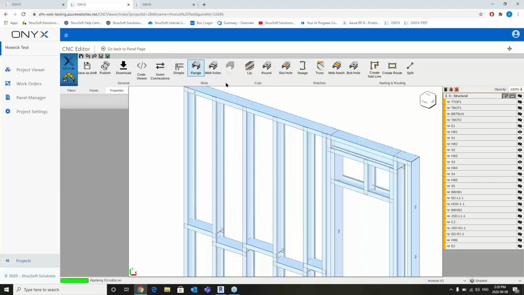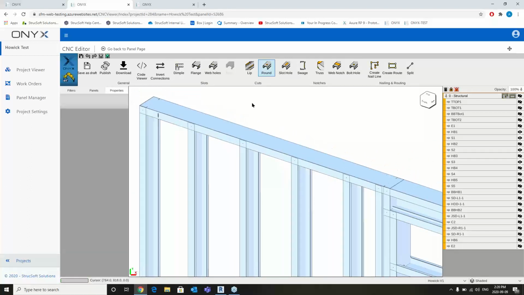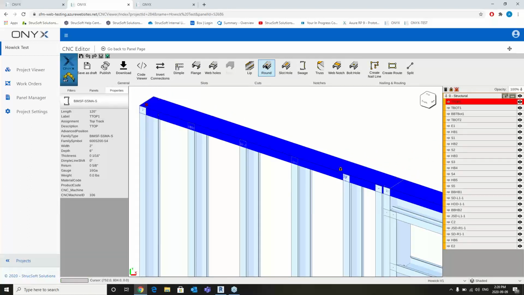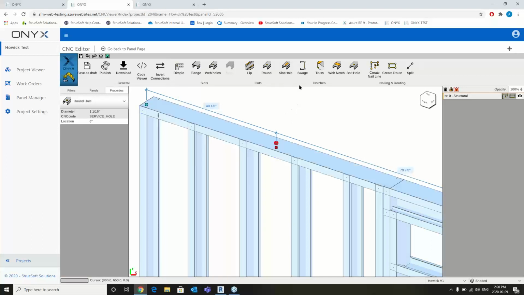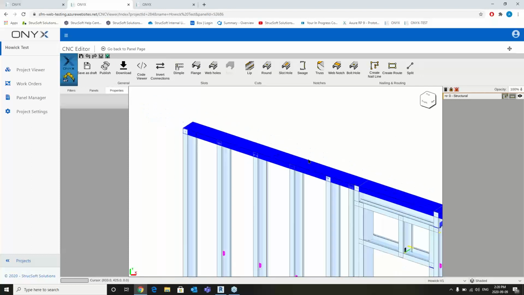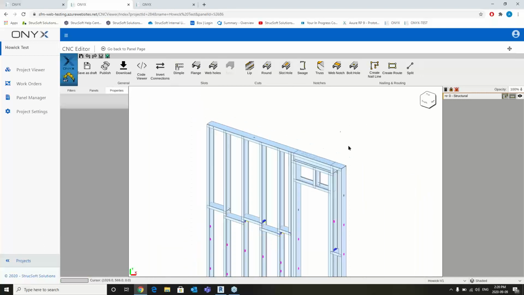So I've already placed one of these. I'm not going to go through all of them. Obviously, it works pretty much as intended. So if I pick this member here and I hit this round cut, again, you can pick the little red box, move this around, and then obviously any changes that you make, save as draft or publish, depending on what point in your project you are. And if I go through, just double check. As far as the CNC editor goes, I believe that is all the options that we have.